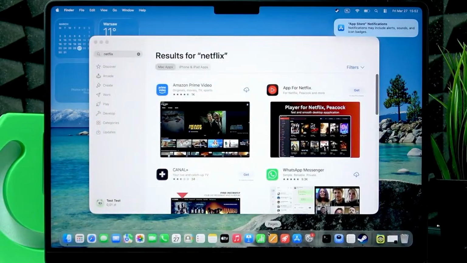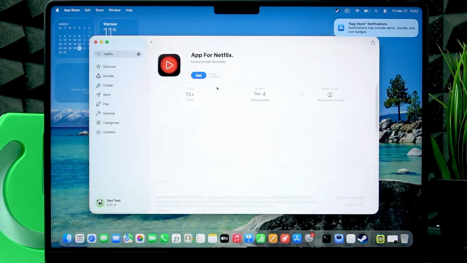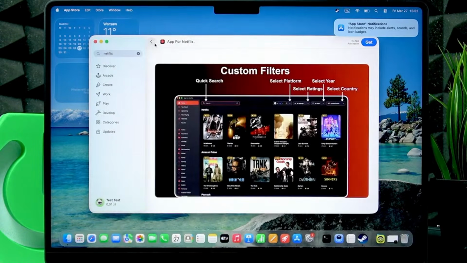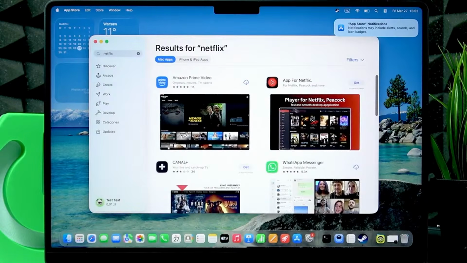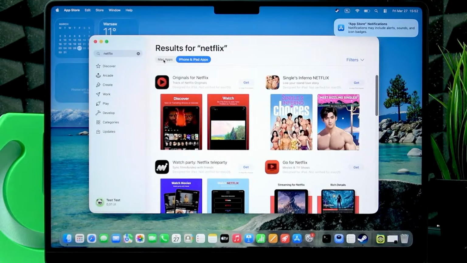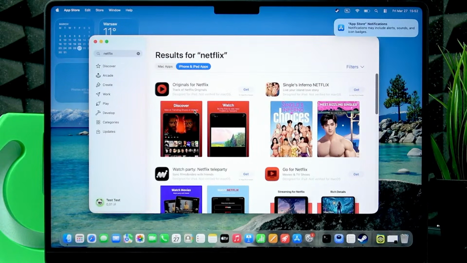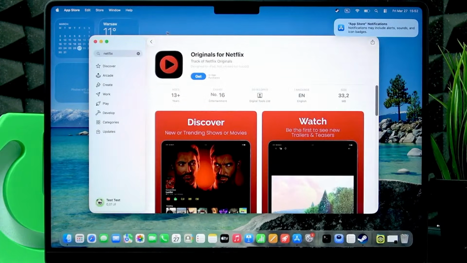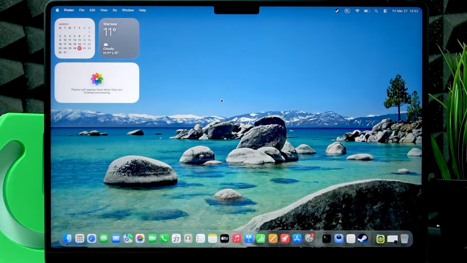So as of March 2026, there is still no application for Netflix, except for some third-party ones that I'm not sure if you want to use. If you know about them, you can share an opinion about them in the comments section. Like, for example, this one, we have an app for Netflix in the iPhone and iPad apps section on the App Store. But unfortunately, no direct Netflix application for MacBooks.